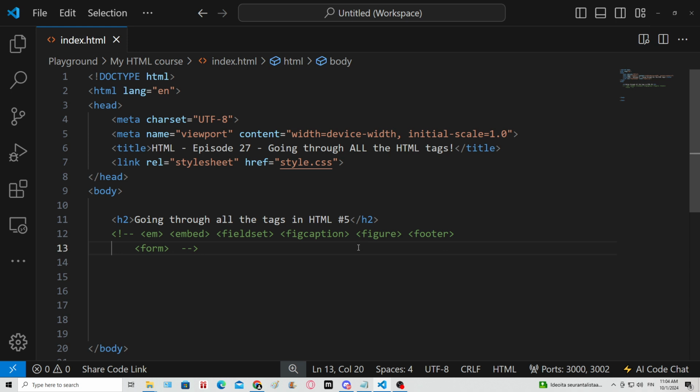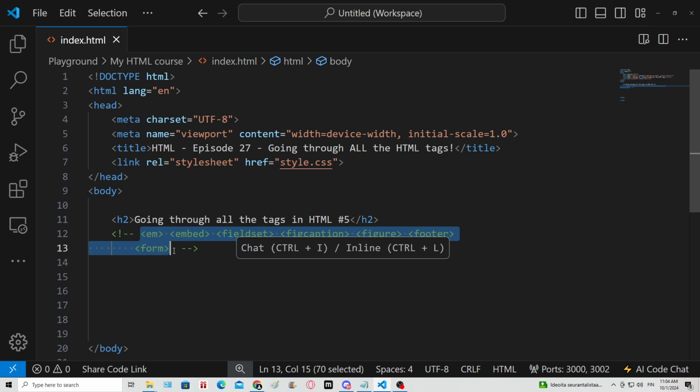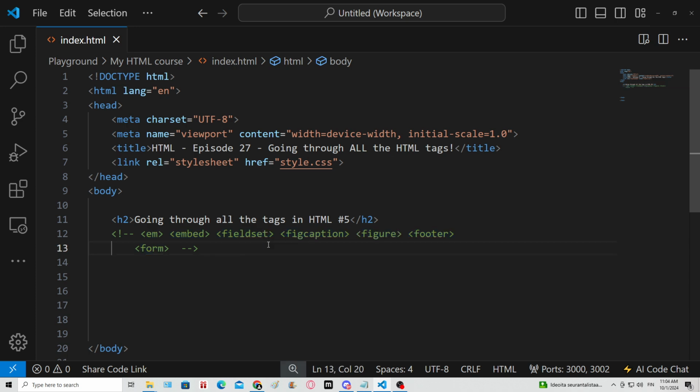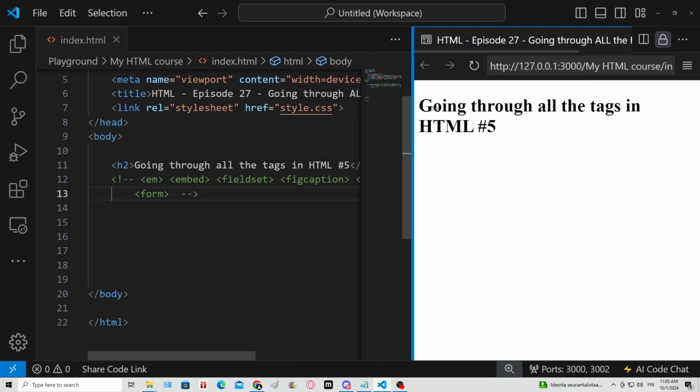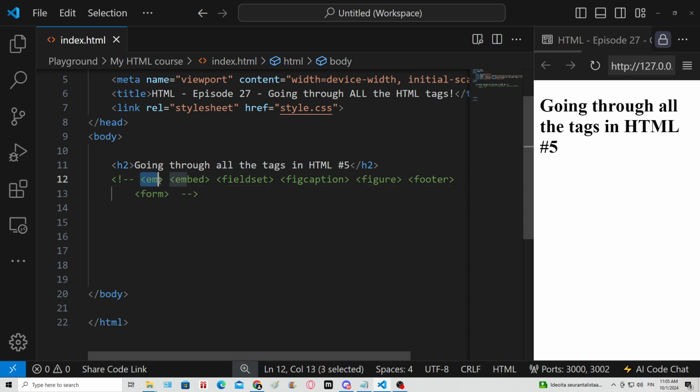In this episode I'm gonna cover these elements, so let's get right into it. So the first tag or element is going to be the EM element.